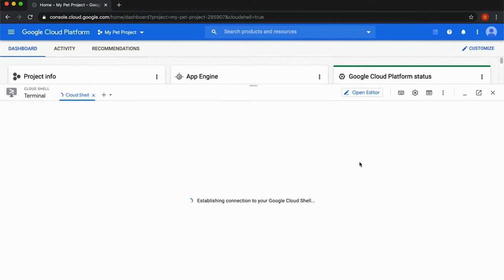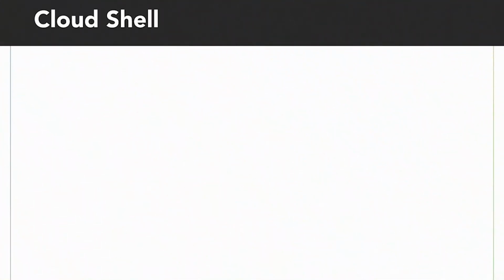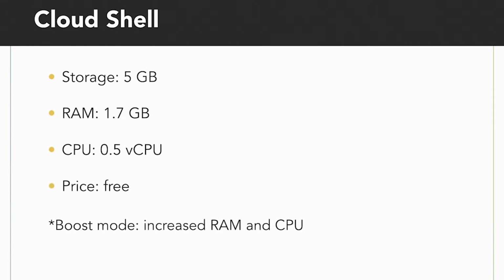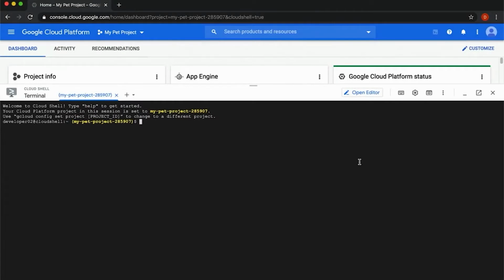While we are waiting for it to launch, let's talk about the specs of the Cloud Shell. It launches a Linux terminal on a virtual machine. This virtual machine has about 5 GB of storage and has 1.7 GB of RAM and 0.5 virtual CPU. The Cloud Shell comes free with your GCP account. Also, these specs can be boosted for a limited time when necessary. Now that it's launched, you can see that it's really a Linux terminal.